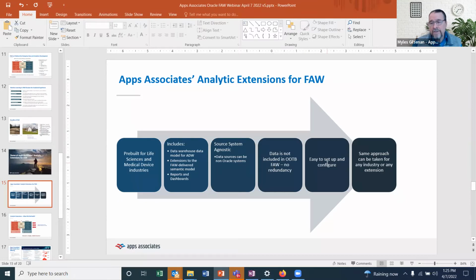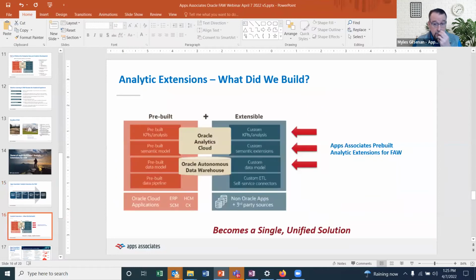So it's very easy to set up and configure. And frankly, what I'm showing you here can be taken really for any industry or any extension. Could be insurance, brokerage, retail, manufacturing, entertainment, and media. So what did we build? These arrows will show you what we built.